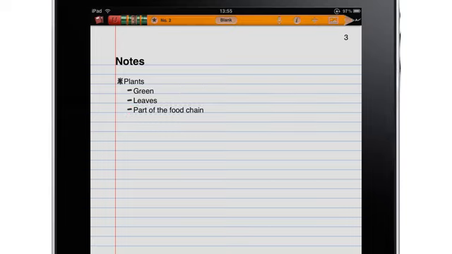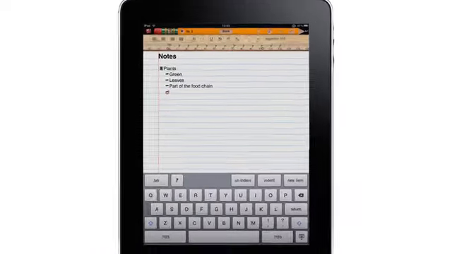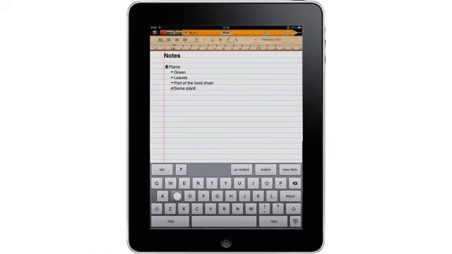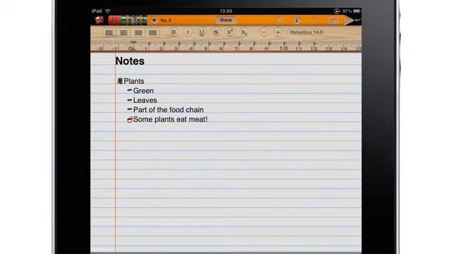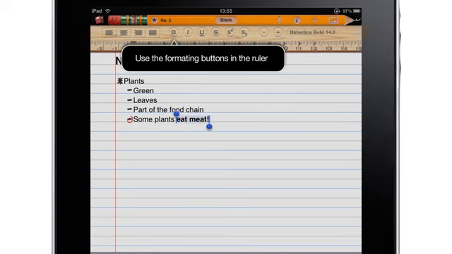Okay, let's keep taking notes. Next, the teacher says that some plants eat meat, which is so remarkable to me that I really want to call that out in my notes. To do that, I'm going to select this and then make it bold.